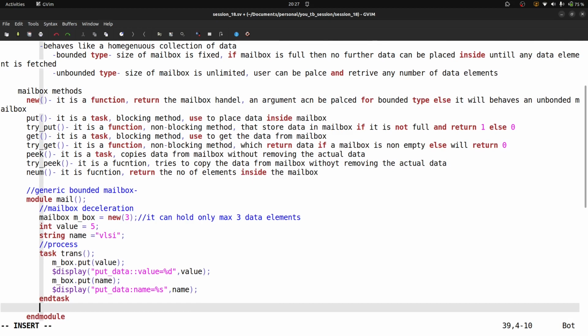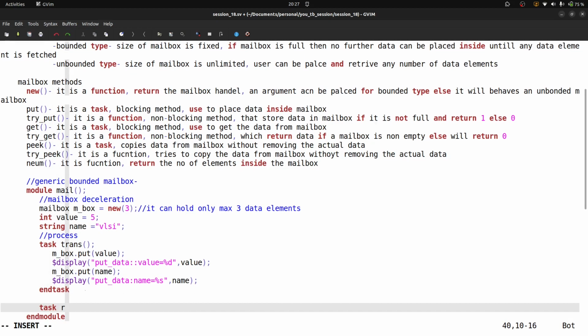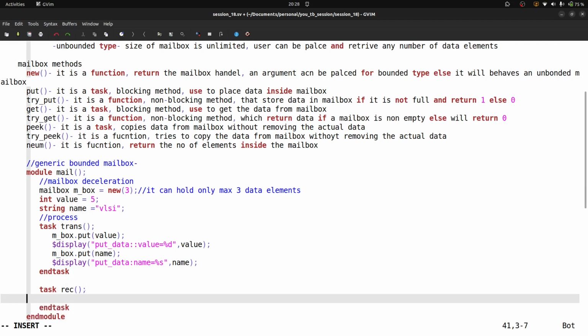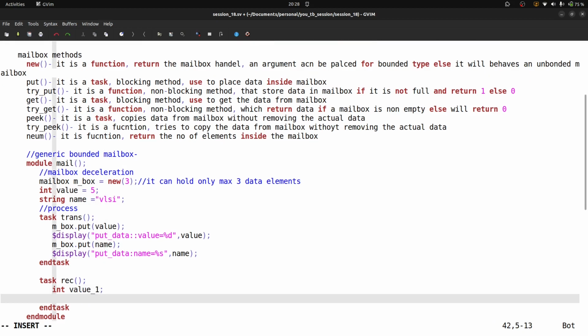next process is task receive, let's say REC, and endtask. Inside that, first of all we need to declare some local variables. Again let's say int, previously I have used value, so I can take the same name value or I can take another name, it's totally user's choice, right? And second thing is string, let's say name_1, right? So this is our local declaration of the task, right?